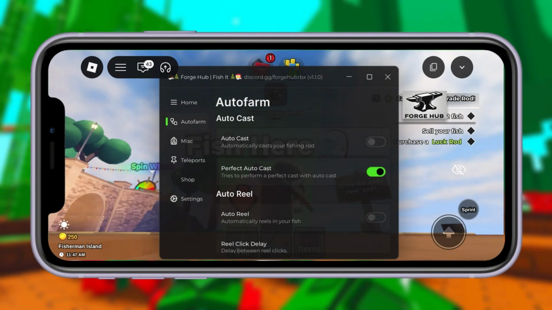Now, I know a lot of you might think this sounds complicated, but trust me, it's actually really easy. All you need to do is watch this video carefully and follow each step exactly as I show it. I'll guide you through the entire process so you don't get confused or miss anything. So take a minute, get your device ready, and let's jump straight into the tutorial.